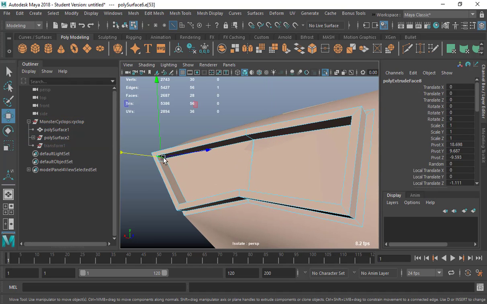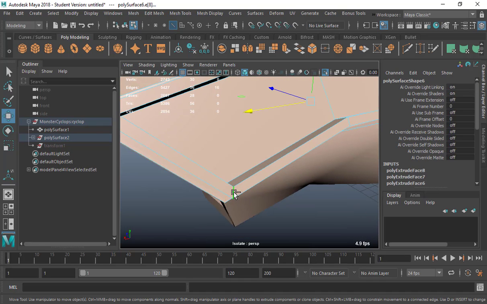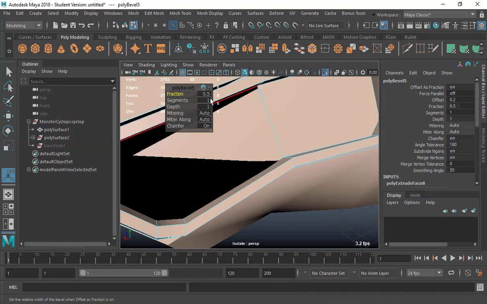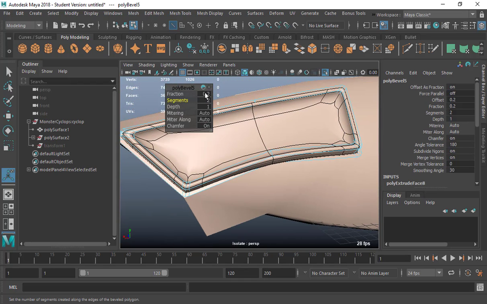Also, by keeping these as separate pieces, it just makes your life a lot easier when we get to UVing time because you're just focusing on one piece at a time. It's not all the pieces at the same time. A little beveling. A little bit crisper, so maybe 0.1.